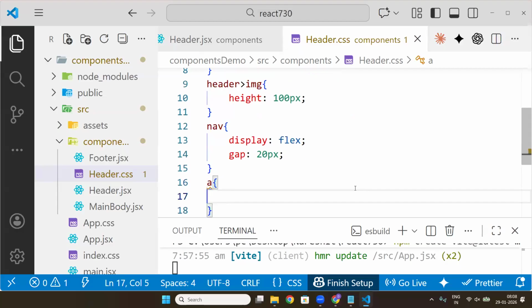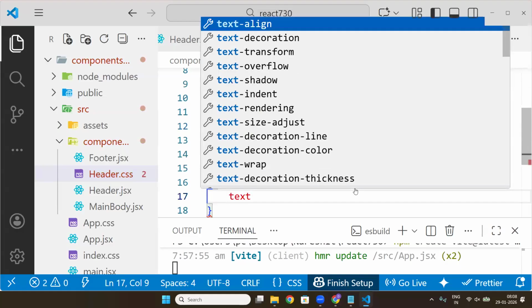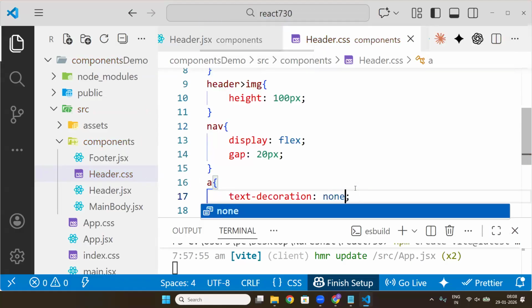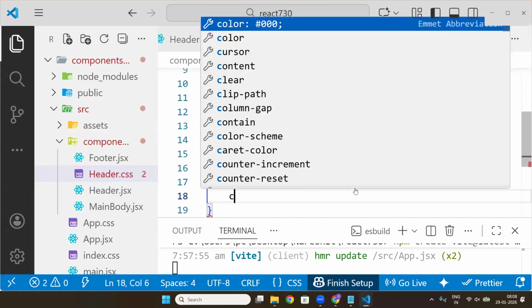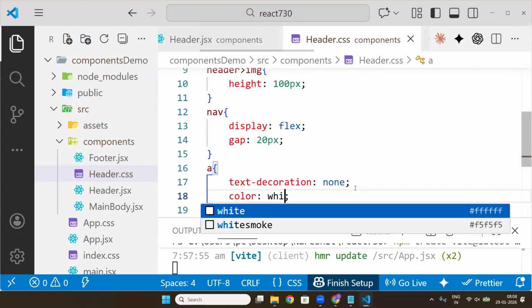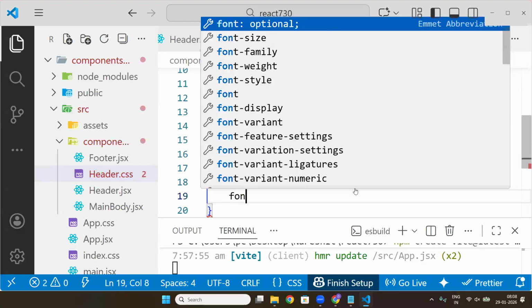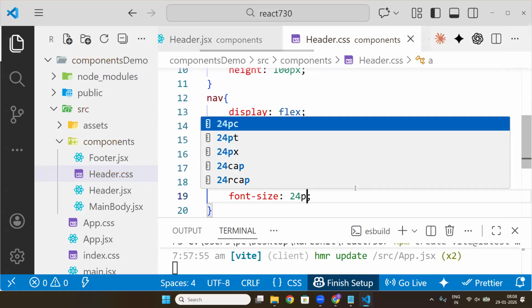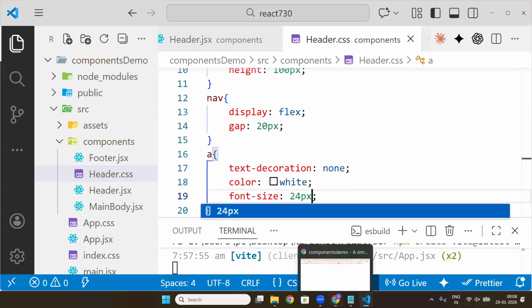Anchor tag I have text decoration none, color white, font size 24 pixel. I know how it will work. Where is my website, right? Now, did I see any header, sir? You know why?